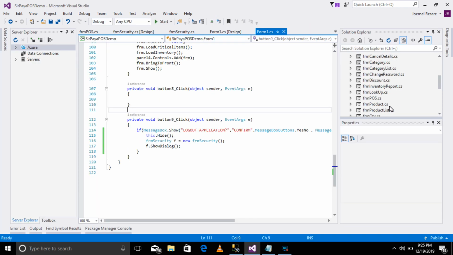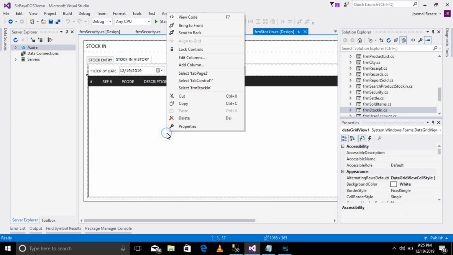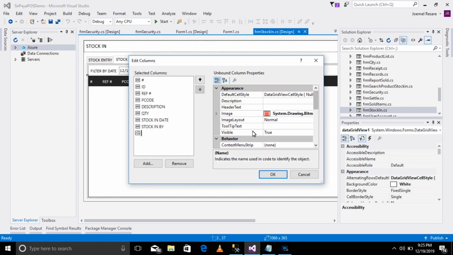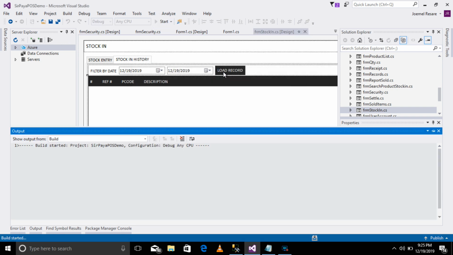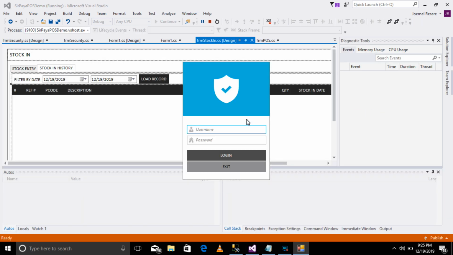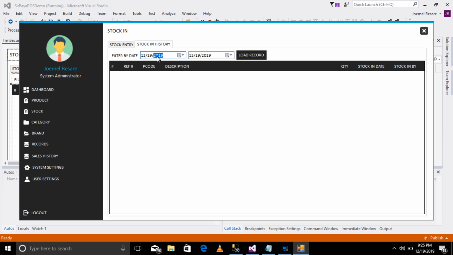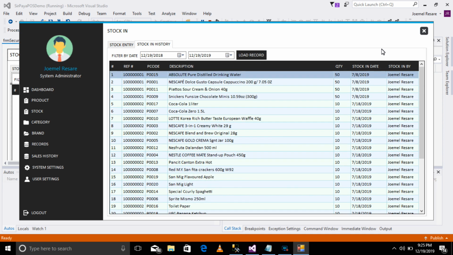Stock in, tapos, then right click lang natin to, edit, tapos, visible false lang natin to. Yan, so para hindi na siya makita. Okay, so stock in history for 2018. Blank record, okay. So, ayan na siya.